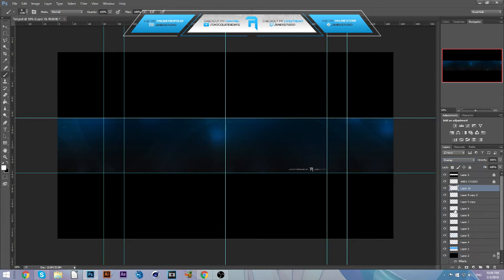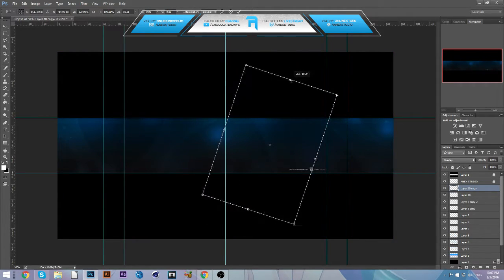And also Control D is deselect, and overlay the layer style, and maybe turn it a little bit, and Control J, don't move it, and do it another time.